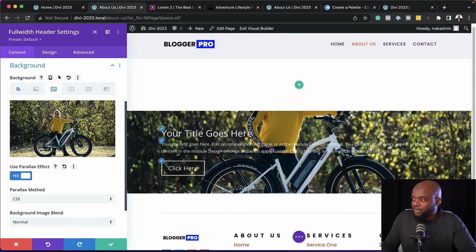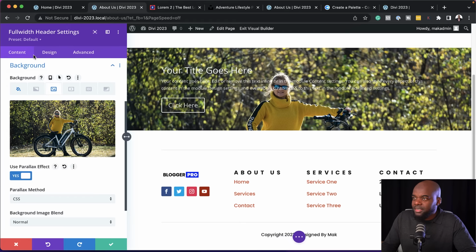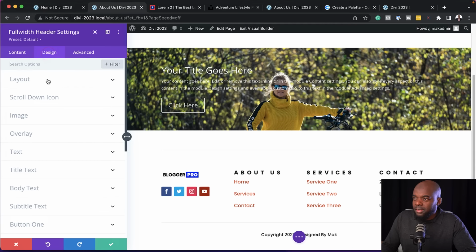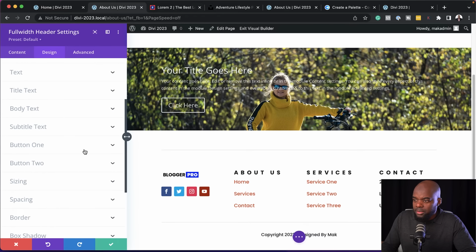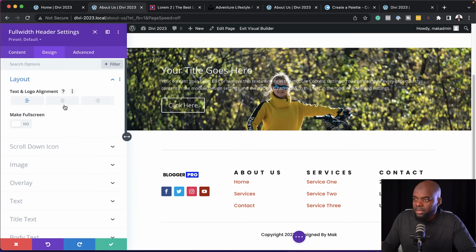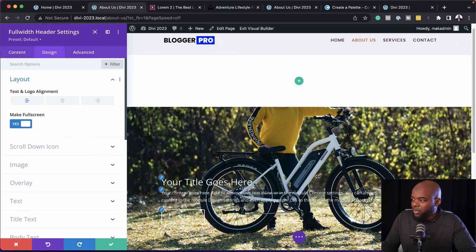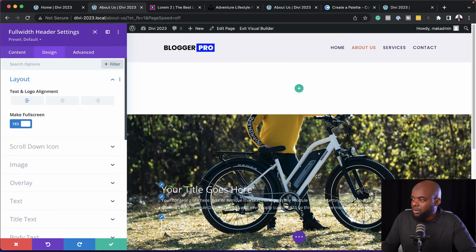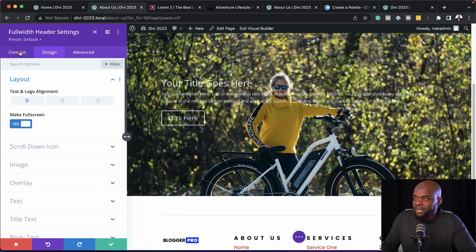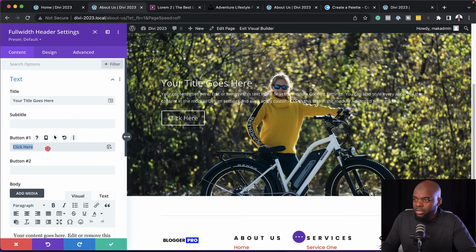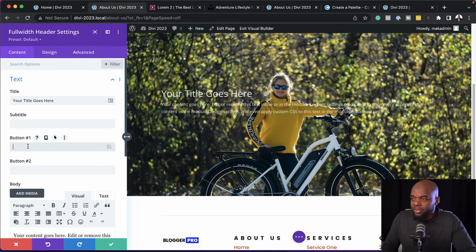So this time we're going to add a bit of a style to this. We're going to add some parallax. And over here on the design, we're going to go to where is sizing. Okay, let's go to layout and let's make this full screen. So we have our parallax working here and we're on full screen. So I don't need the button here. So I'm going to come over here to my text. Okay, that's how you get rid of the button. So you just remove the text on the button here.